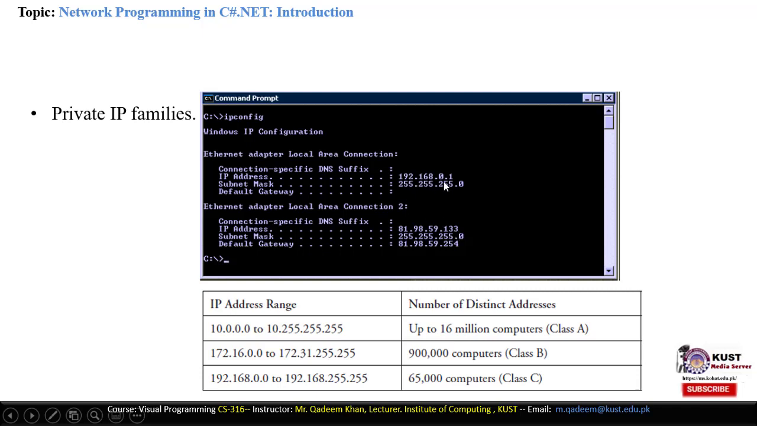So 192.168.0.1 means that my IP is lying in class C, where 65,000 computers can be connected with each other. If the users exceed this limit, then we can use class B. And if that limit is in fact not sufficient, then we will use class A, where 16 million computers can be connected within one organization.